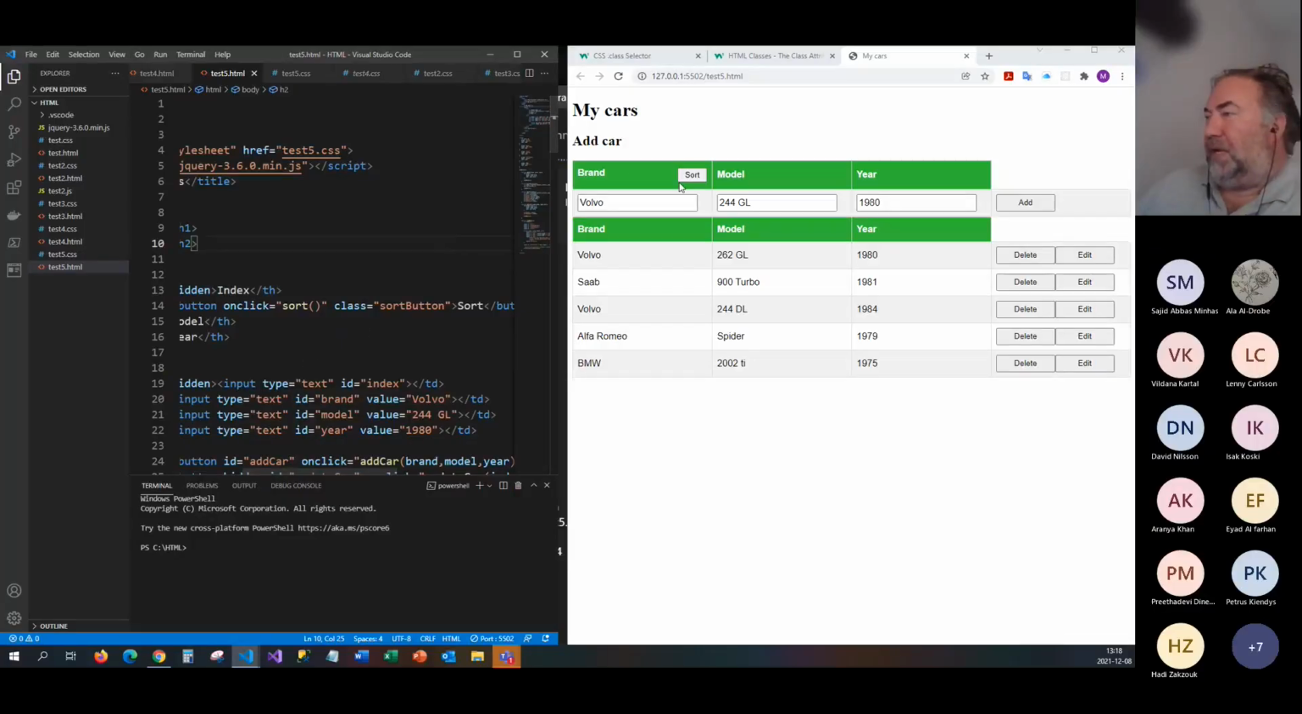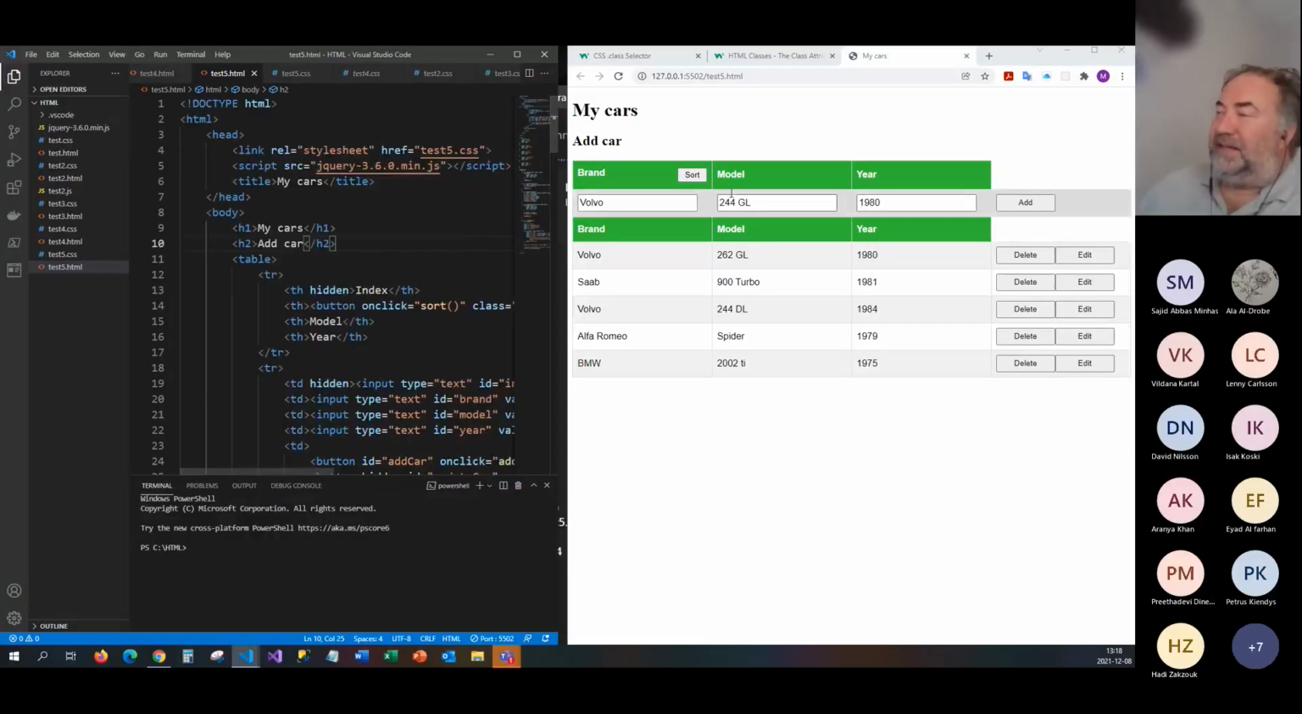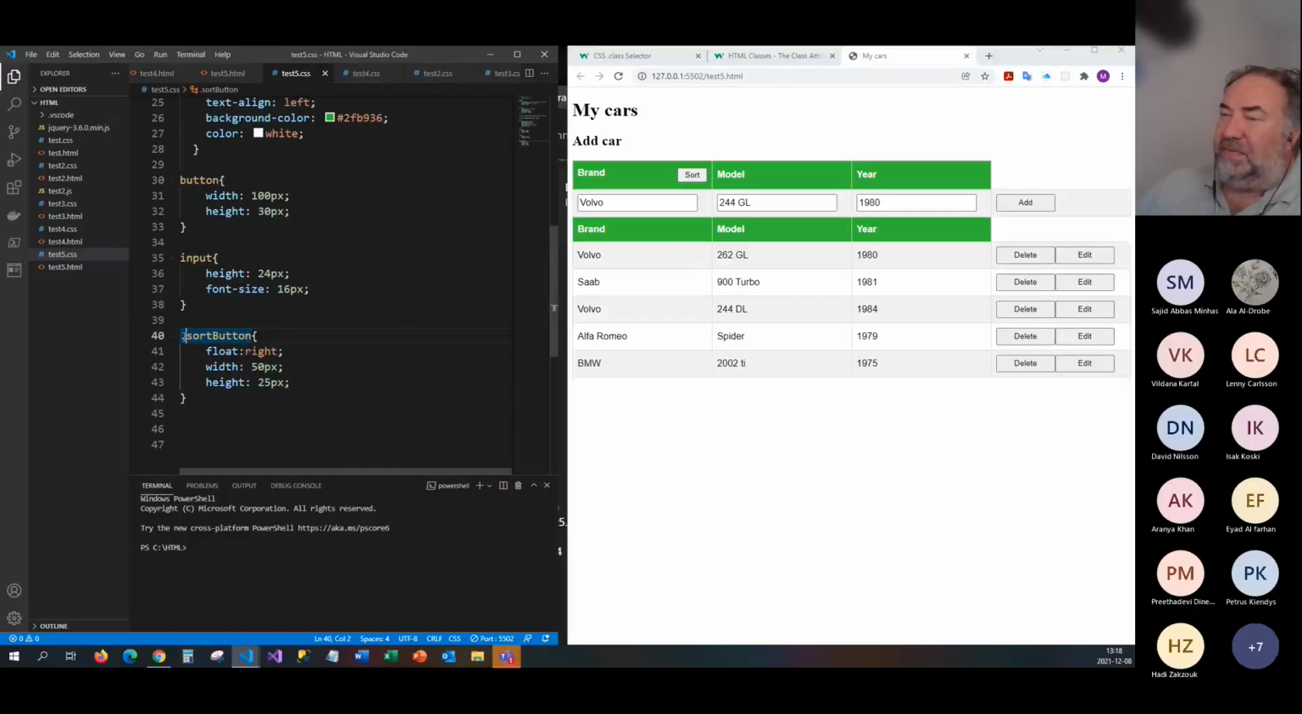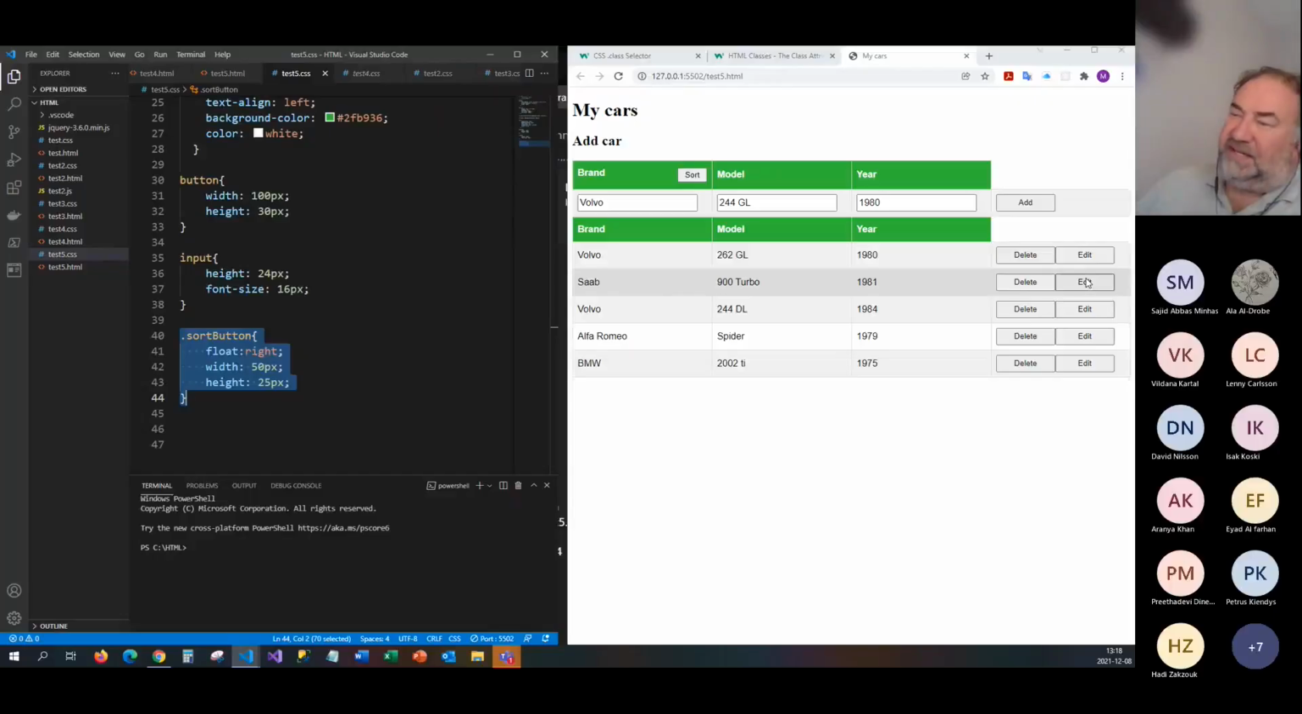Now you see it, that we have a small button down here with sort. And setting the size of this, I wanted to have it smaller than these kind of buttons. Otherwise, if I didn't have this class information, I would have the same size of this button as of these ones. So I created a class with specific styling that I'm using for this button.